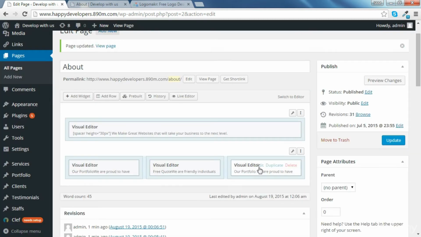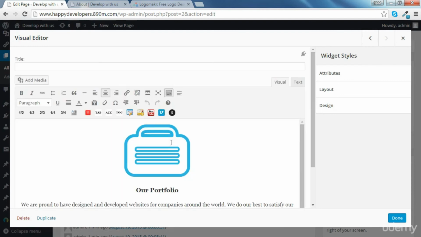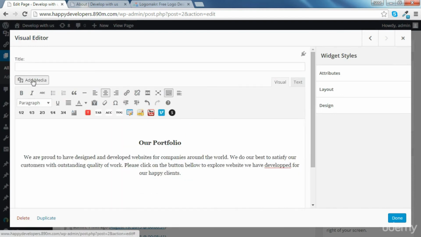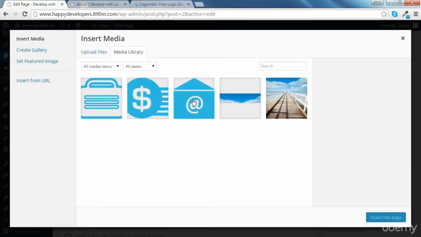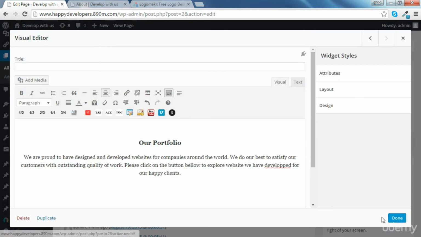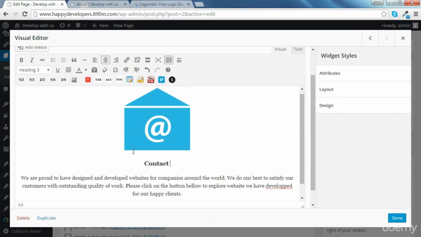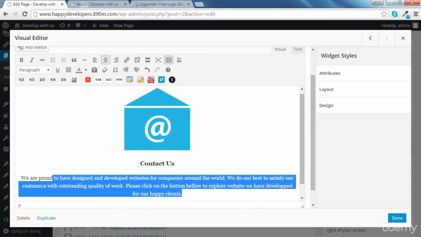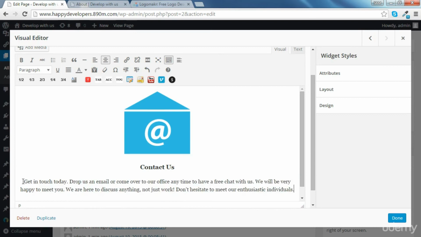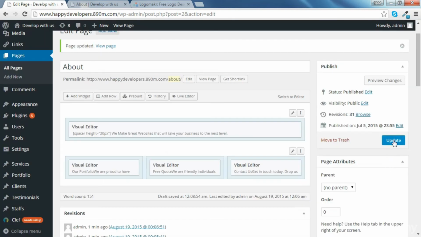Let's go to the last column and click on edit. Okay. Let's change the logo by clicking on add media and select this one. Okay. And also let's change the header to contact us, and also let's change this text and click on done. And then updates.